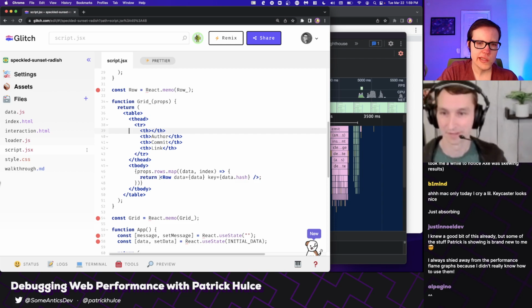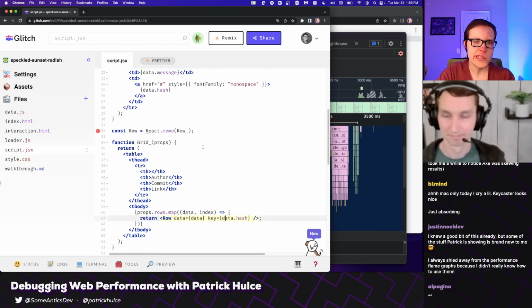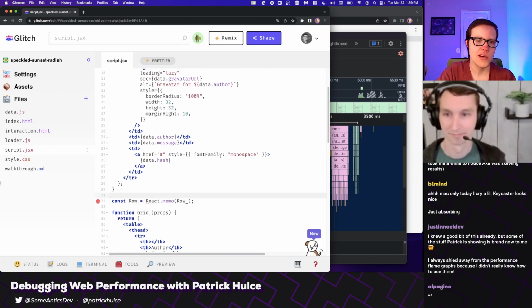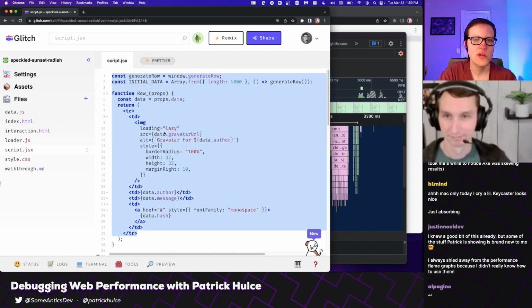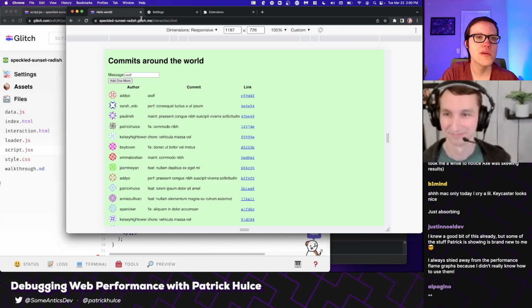So it's going to latch on to the fact that it has the same key and that the data is not changing. So it's not going to re-render that particular instance of the row. The only row instance that renders is the brand new row that didn't exist before. Exactly. Cool.